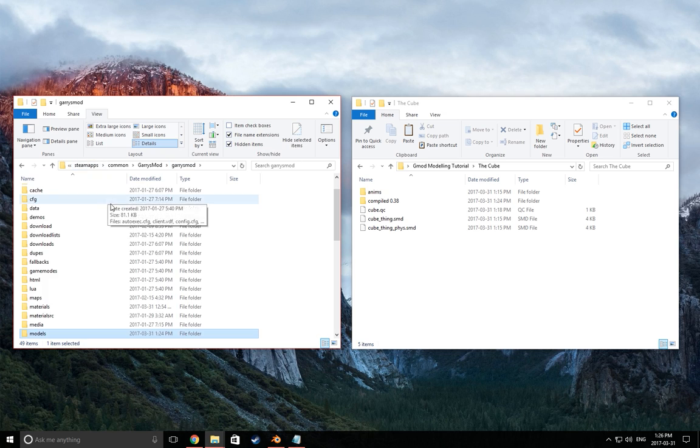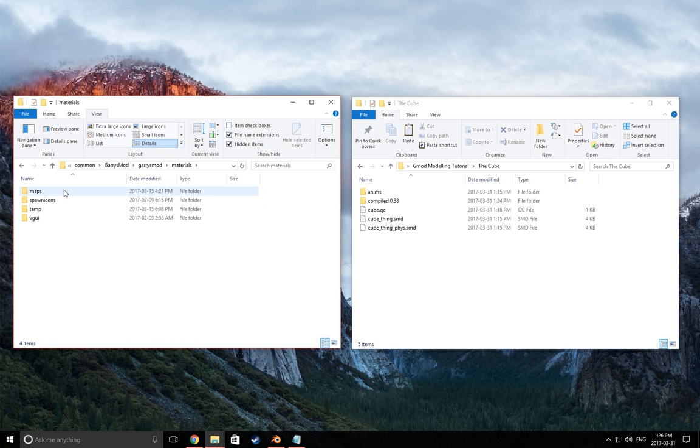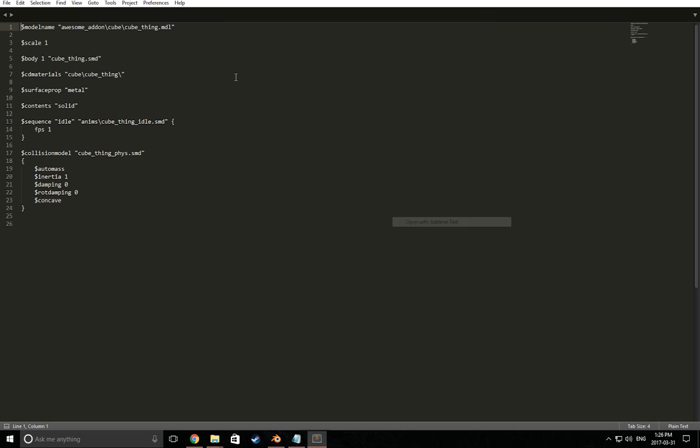So now we also want materials on our model, so that's very important. So we can go into materials. If the folder's not there, just create it, and let's go back into our QC file to check what our materials thing actually looks like. So see the materials cube /cube thing / whatever the material is.